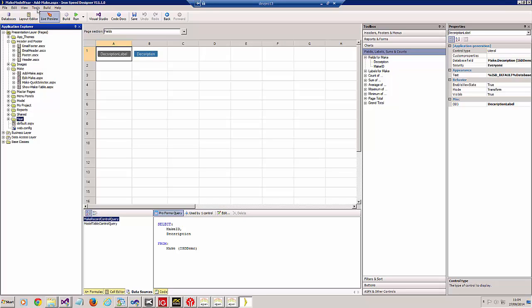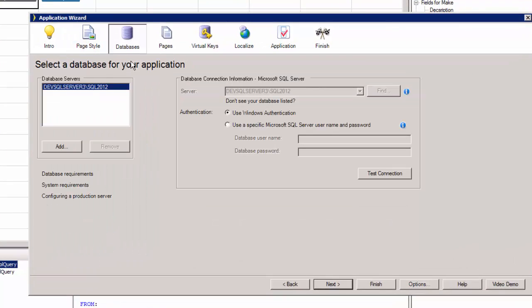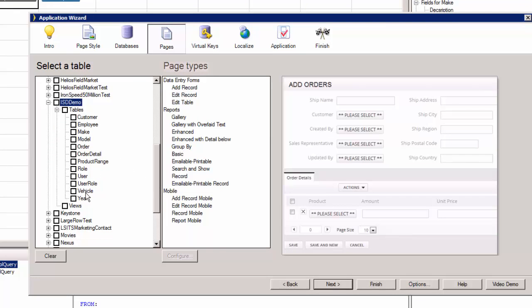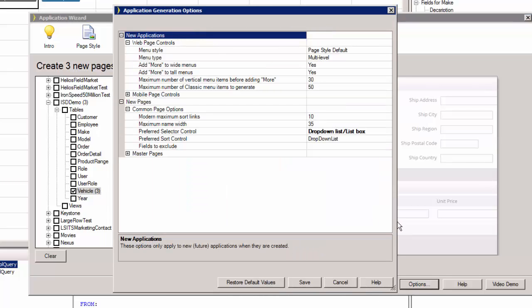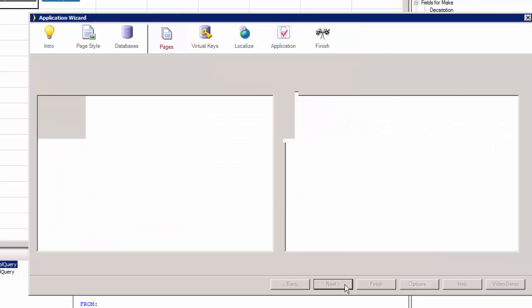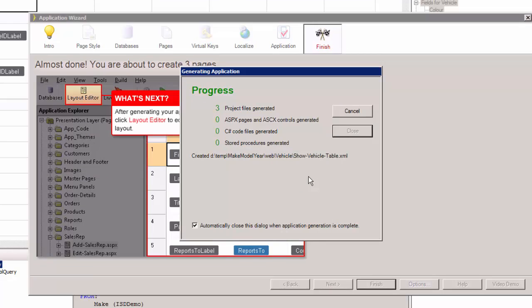So I'm going to go into the wizard, and I'm going to tell it to go and from my database, I'm going to go and get my pages, and we want to go and create a vehicle. I'm just going to create some simple add, edit, and basic show pages. One of the things we need to do is go into options, to make sure that we have the drop-down list selected. Don't use the quick selector in this scenario. So next, and then we finish.